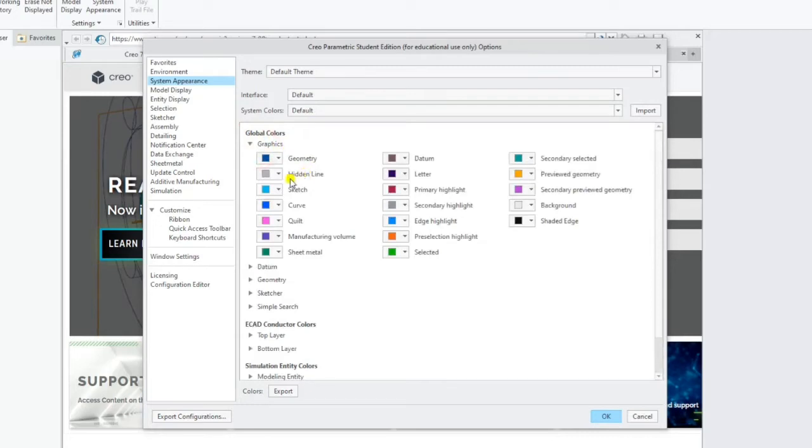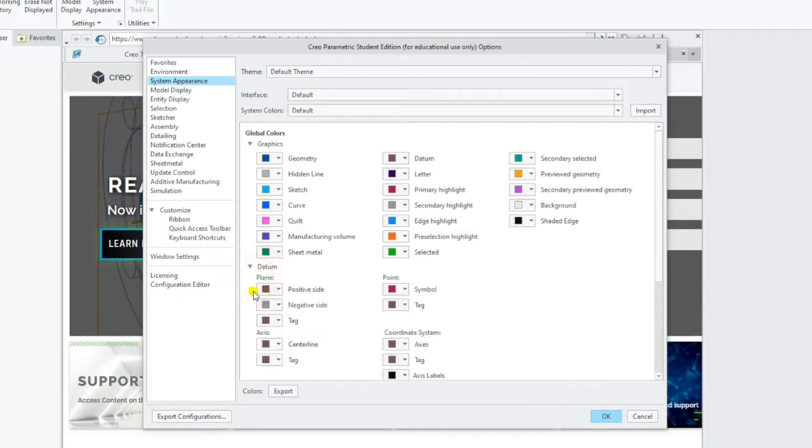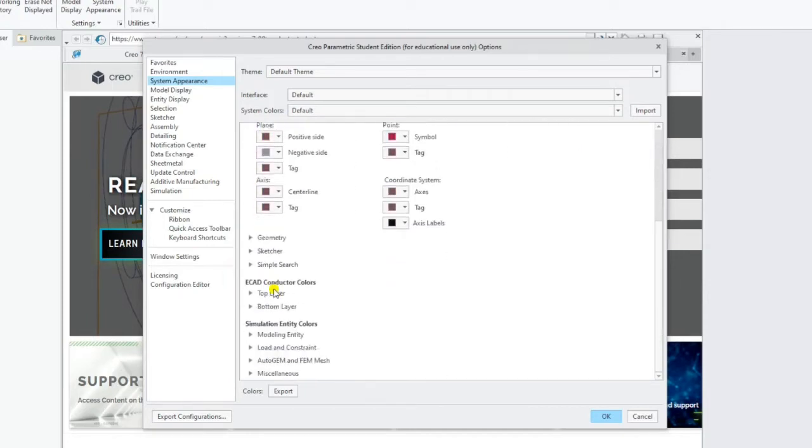Hidden lines have a specific color, sketch has a color, curve has a color. Like sheet metals, datum, everything has by default been given colors in graphics and geometry. It's only to show how we can modify. If you want, you can modify this also.